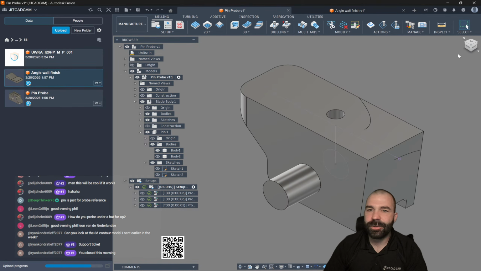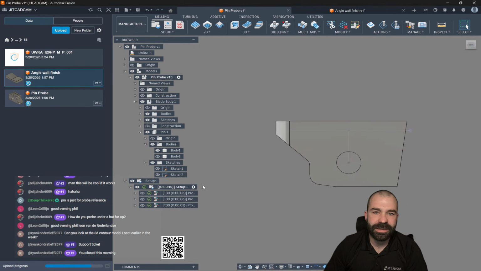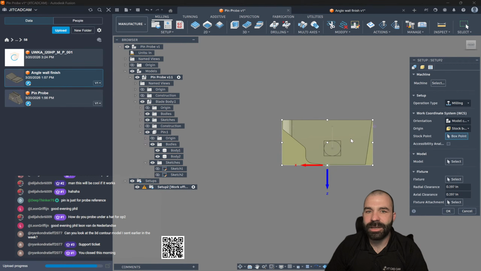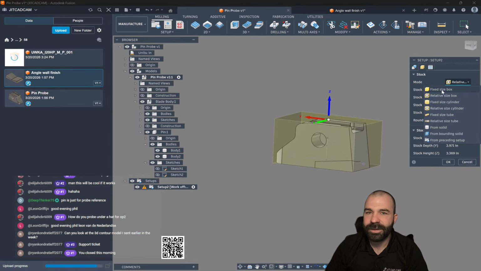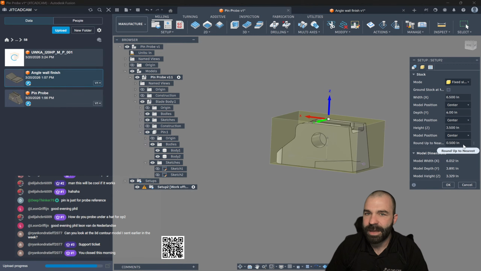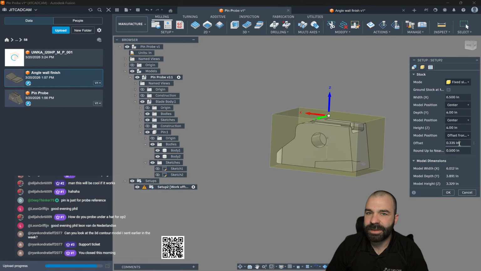While that's going on, though, the question is, let's say, for example, you're doing this part. I'm going to go ahead and scrap this. We're going to start fresh here. Brand new setup. XYZ. Beautiful. Stock size: fixed size box for the win. We're going to make it a little bit thicker here, let's say 4 inches. And we're going to do my favorite, offset by the top. We'll give it 50 for cleanup.